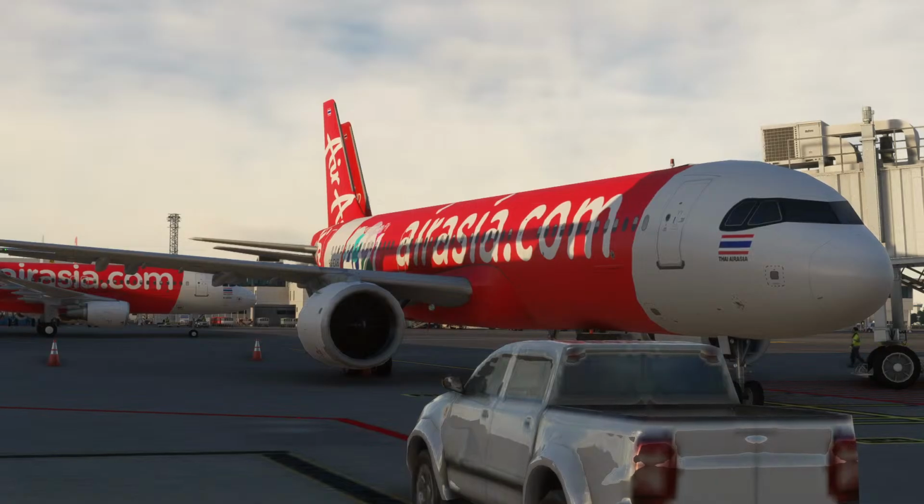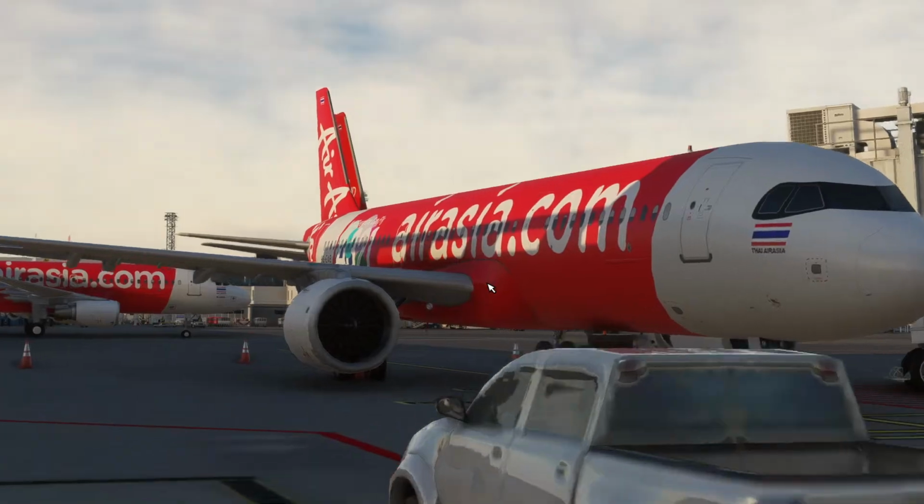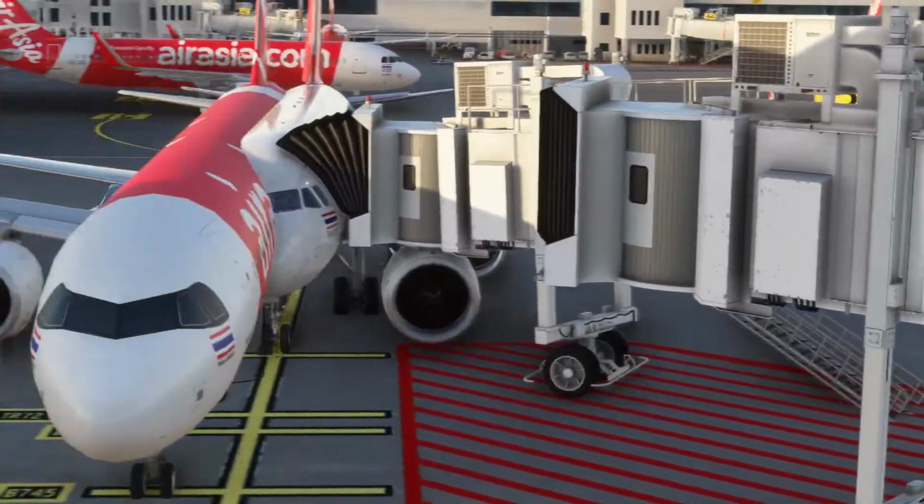Nok Air 528, ready for taxi. 528, taxi holding point runway 21 right via Hotel, Charlie, Delta. Holding point 21 right via Hotel, Charlie and Delta. Exit 3110, taxi holding point runway 21 right via Kilo, Charlie, Delta.